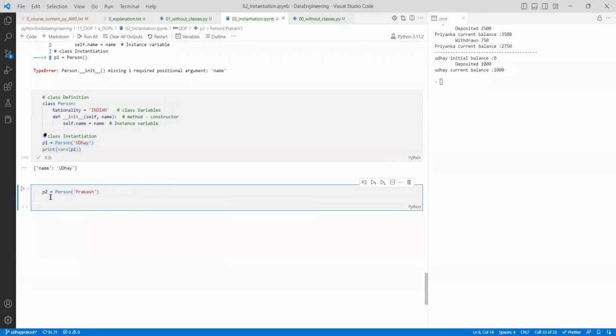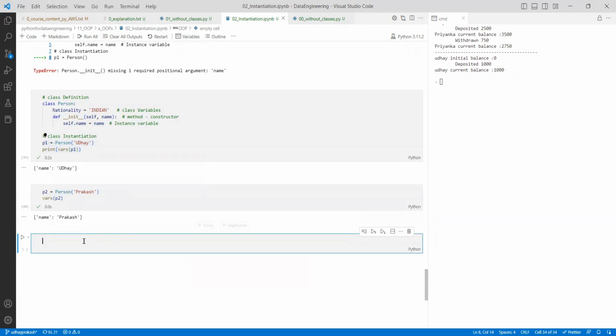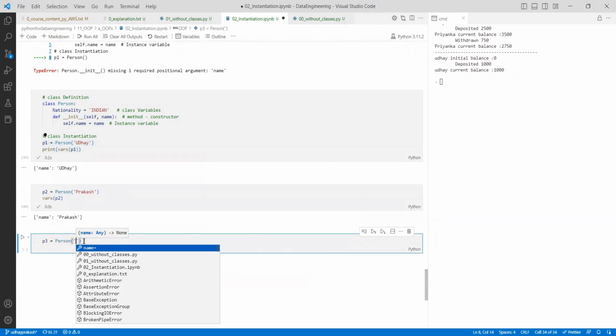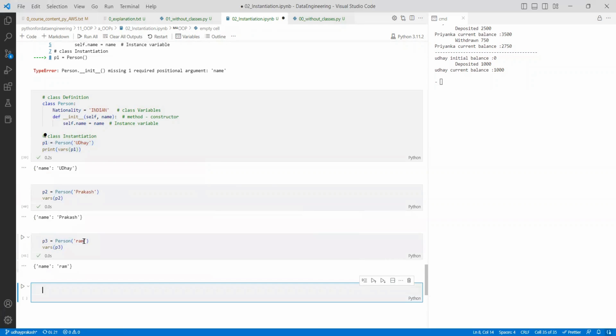So if I say vars of p2, I get all the instance variables. And similarly, if I say p3 is equal to person of, say, Ram, and I do vars of p3, you get it. Did you all understand now the concept of all these things?